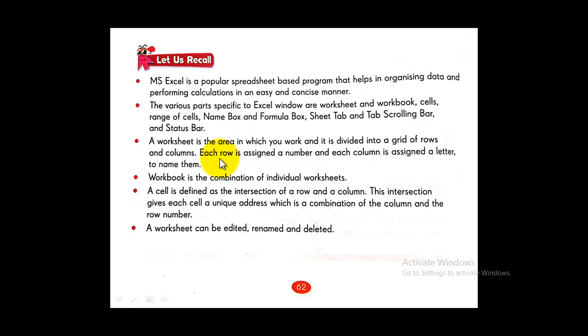Okay, and a row is assigned a number and each column is assigned a letter to name them.